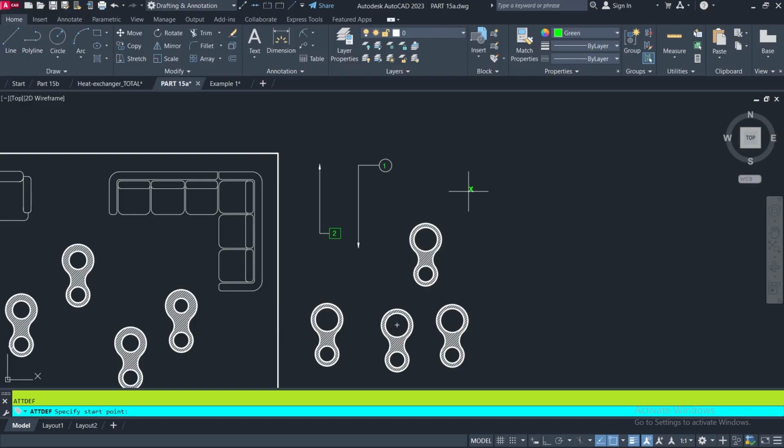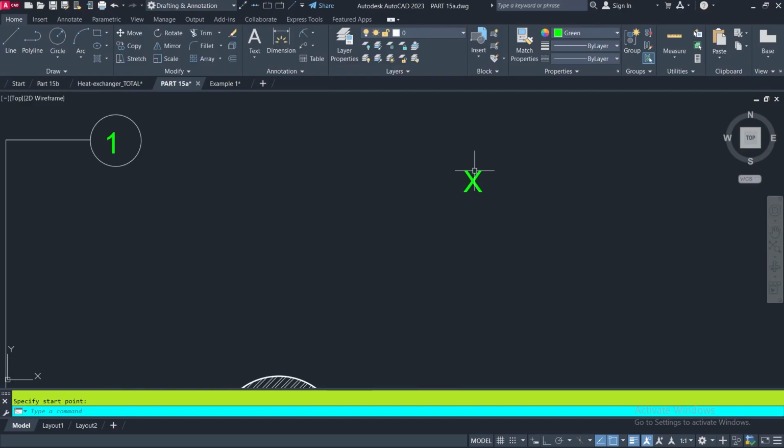Now you see a text appeared here. I am clicking it here. Then I am going to create a polygon around it. I'm going to make a hexagon, number of sides 6. Then center of the polygon taking here, and then circumscribed option I am taking and clicking here to complete the polygon.